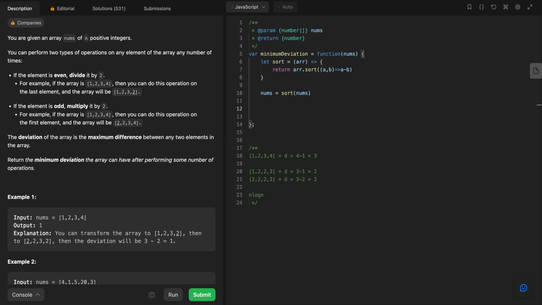Let's do a creation, nums equals map, and if n percent 2 equals 0, we return n, else return n multiplied by 2. Okay, nums equals this.